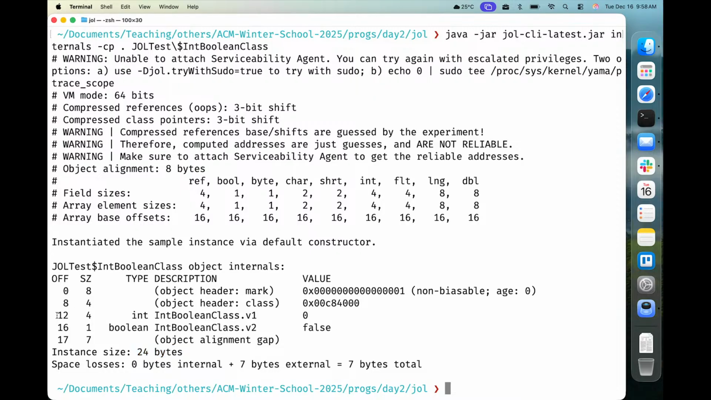At index 12, you have an integer field v1 which is 4 bytes. At index 16 you store a boolean here, and then from 17 there is an object alignment gap of 7 bytes. Does anyone know what this alignment gap is and why it would be needed?